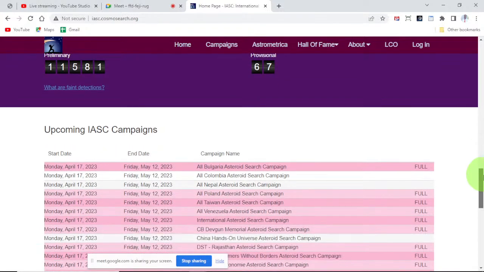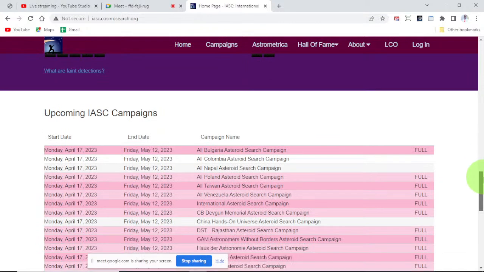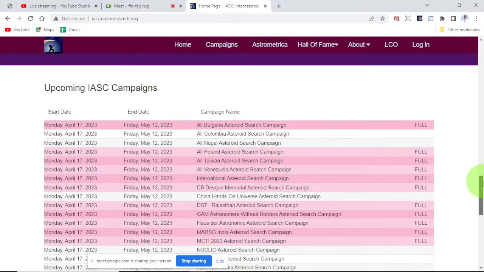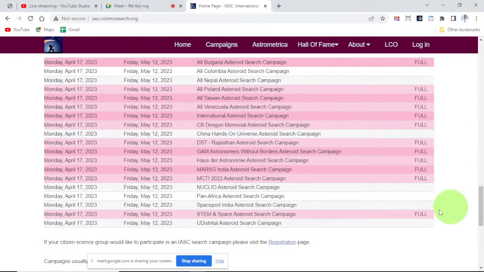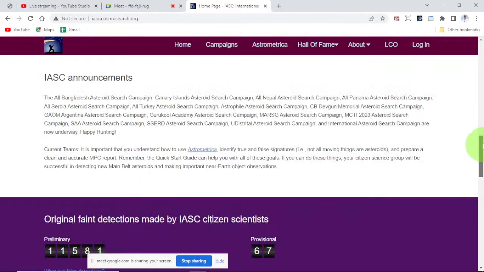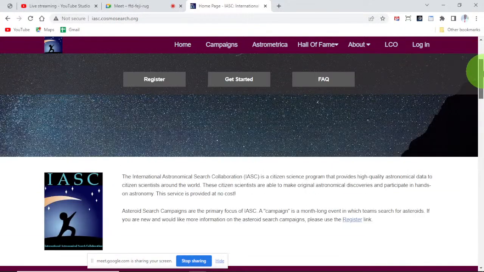And these are the upcoming campaigns. Let me show you our Pan-Africa. Look at our Pan-African campaign. This is coming up on the 17th, next Monday. And we want your group to be part of us in this program. So if you want to register, you can do that later.